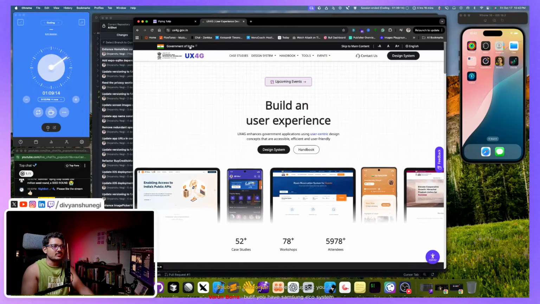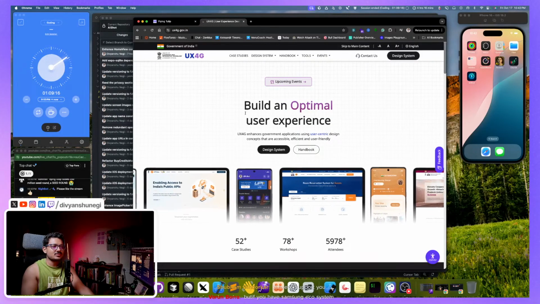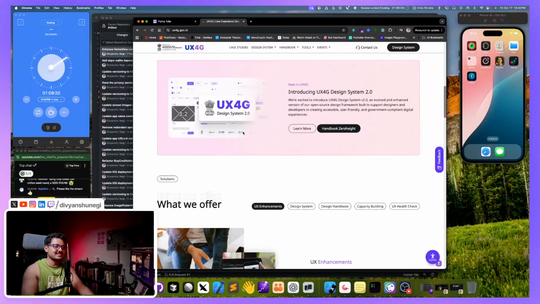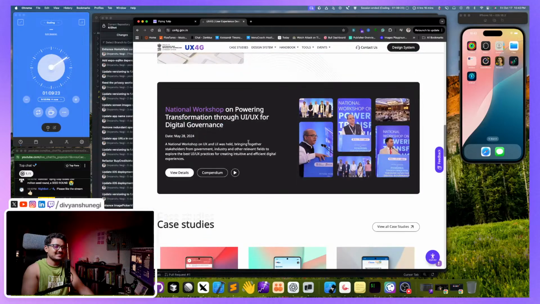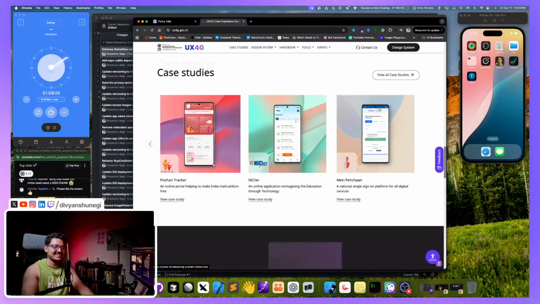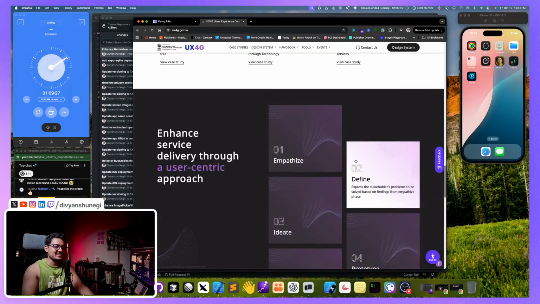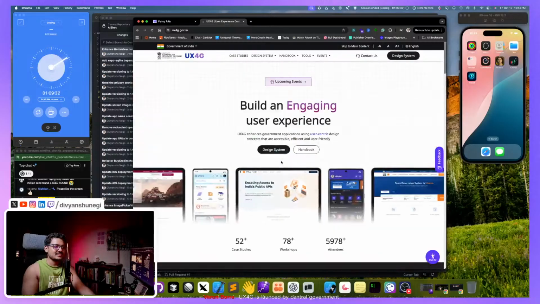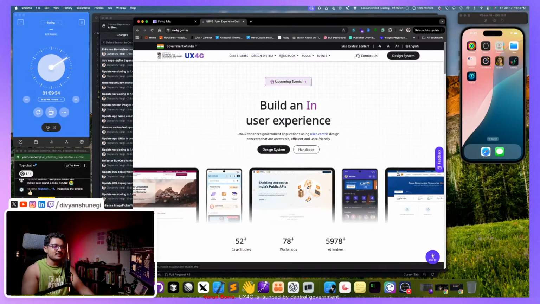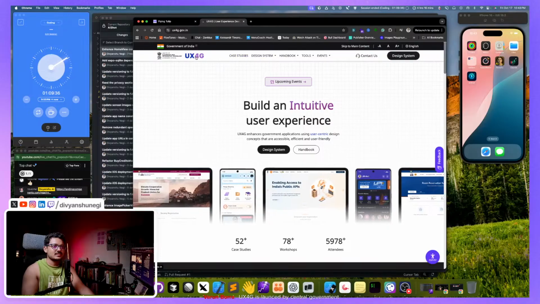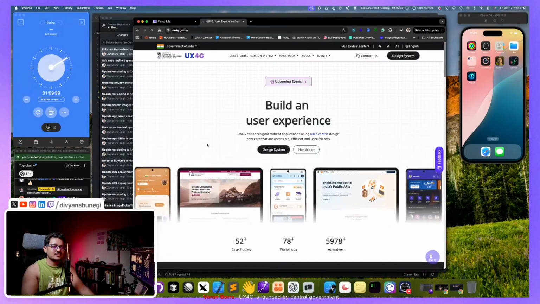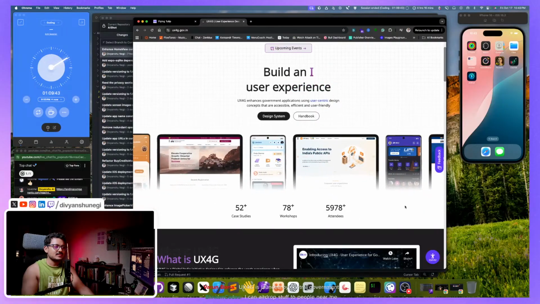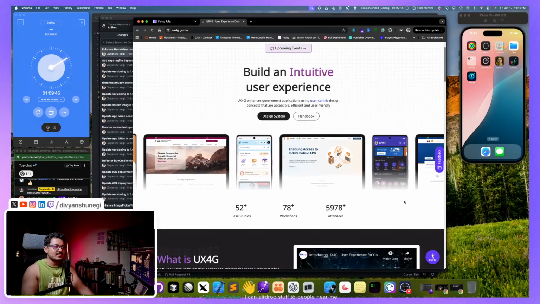Oh, this is a Government of India website. UX4G. Government of India has released a UX guideline website. Potion tracker, NIC or maybe Pechan. This is cool. But I do not like the designs of any of our apps which are government made. Like I don't use Bheem. I feel it's so clunky. I use PhonePe.